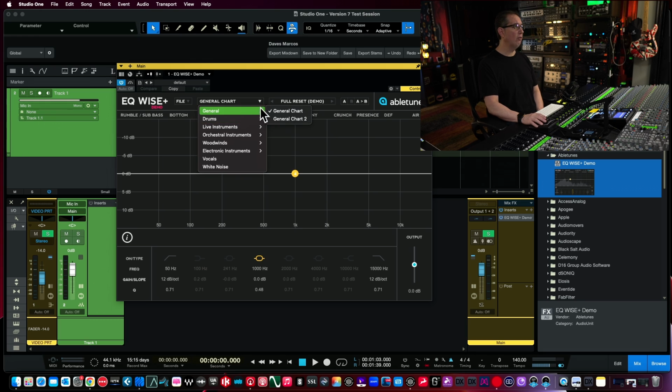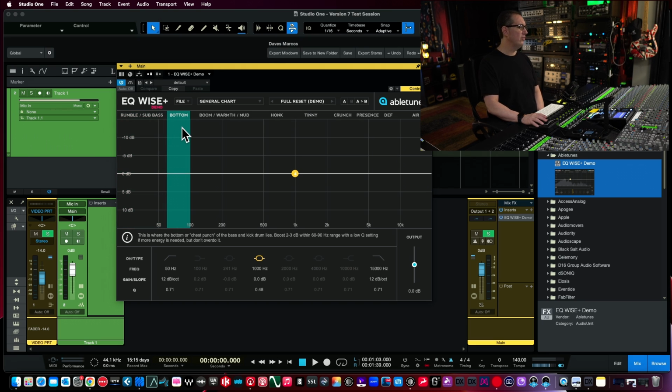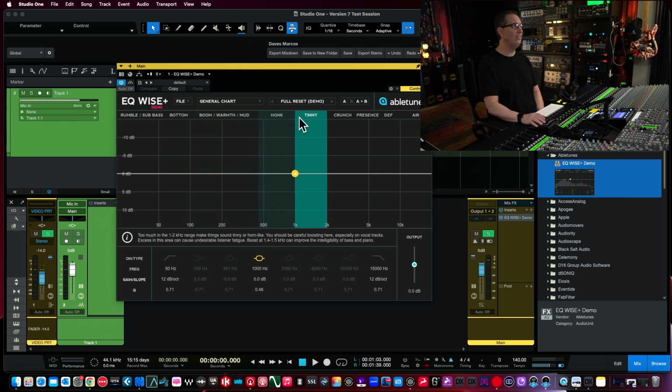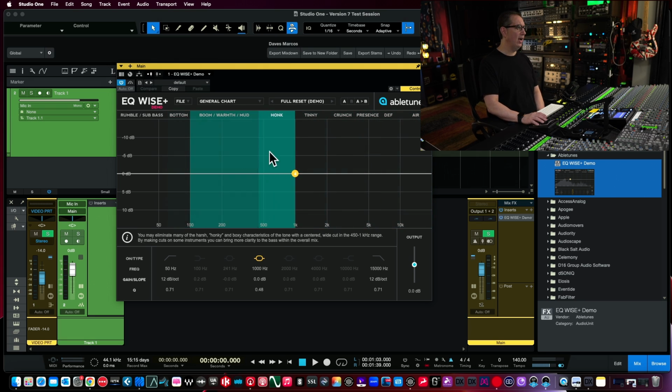So let's say for general, we have a general chart here, and you can see as I move my cursor over, we have the rumble and the sub bass, and it'll show you the frequencies, everything below about 60 hertz. The bottom is around 70 to 100. Then we have the boom and the warmth and the mud. So the honkiness here, right? The tinniness at this section, crunch, presence, definition, and air. So it kind of gives you an ability to see where, it's like a training aid.